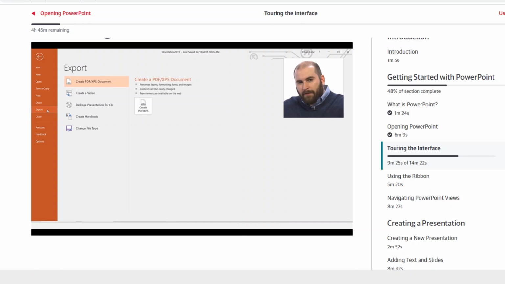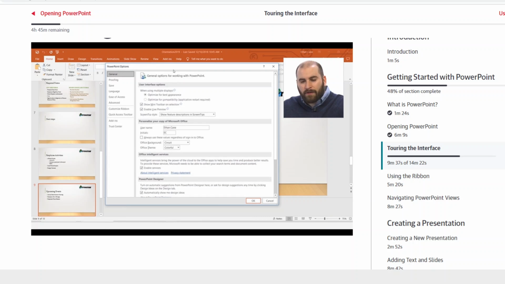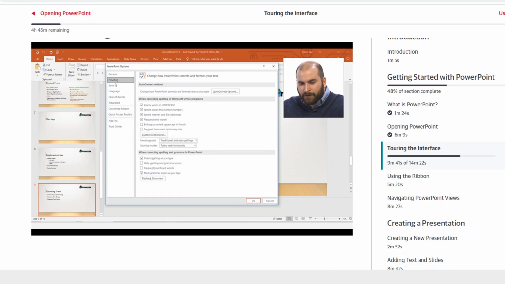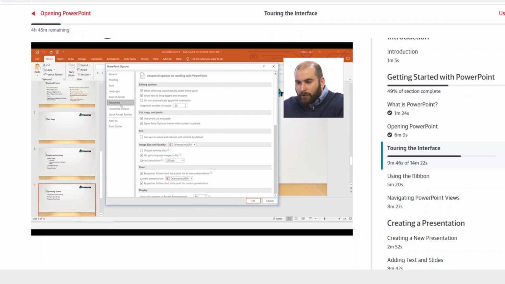Now, over on the left-hand side in the backstage view, at the very bottom of all those different tabs, you'll actually find your options. And when you click on options, this will bring up a separate options window, which has its own set of tabs over on the left-hand side. So you can find proofing options, save options, general and advanced options. I'm not going to go too in-depth into these, but I do recommend you check these out and see if you do like any of these options. I'm just going to go ahead and close out of our options window.